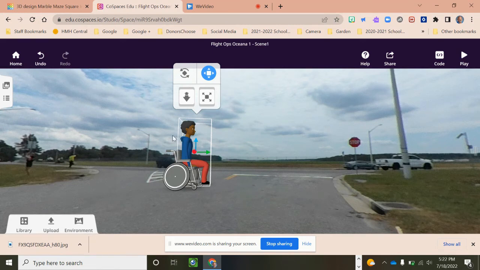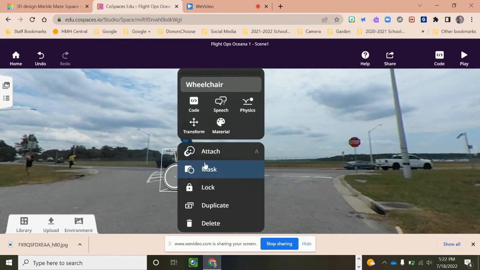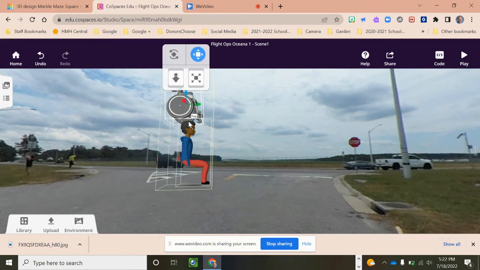To make them move as one when I'm coding them, I need to attach, and I'm going to attach the wheelchair to the character. If I try going the other direction, double click, attach, you see a little blue dot there, the eyes, blue dots on the hands, and a blue dot on top of the head. That's where it's going to try to attach. So it's going to try to attach the wheelchair in one of these places, and that doesn't work because if I click on the blue dot up here, then it puts it on top of his head.